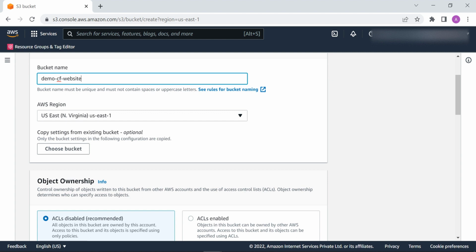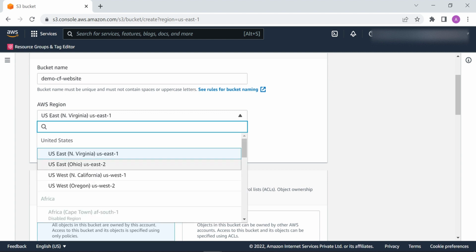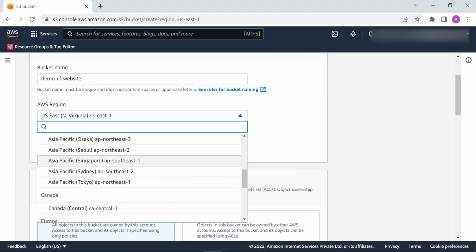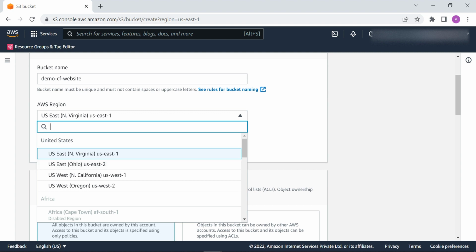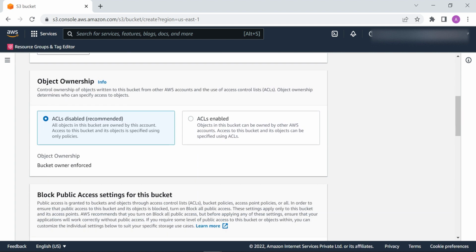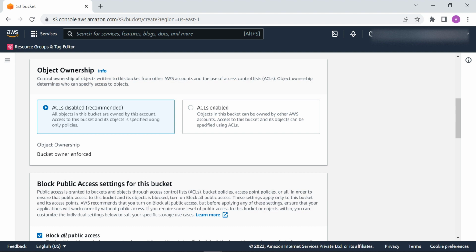For the region, you can select any region based on your customer base. If your customer base is mainly in the US region, you can select the US region. If your customer base is in the Asia region, you can select any Asia region. For this demo, let's select the US region only. And for object ownership, let's keep it disabled. What this option tells is, if you want to allow other AWS accounts to access all the content or all the objects inside this bucket, you can enable it.